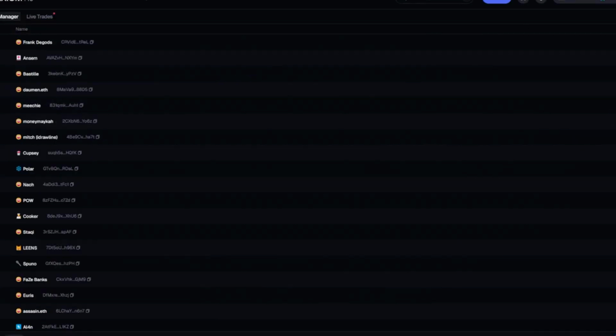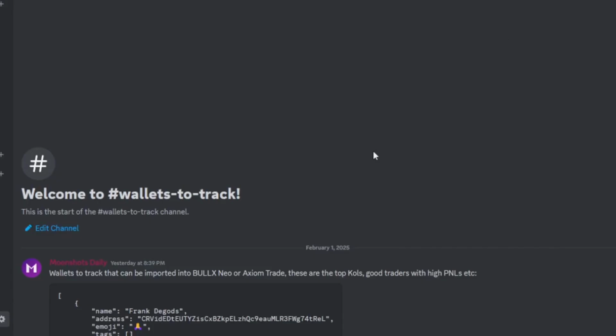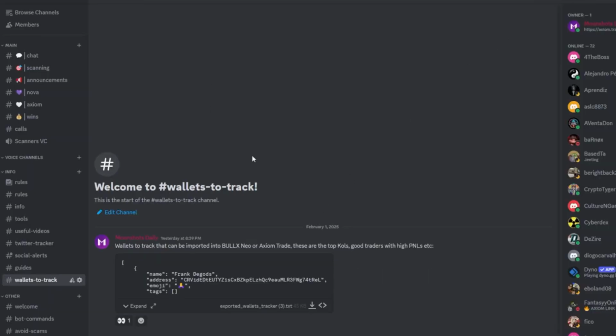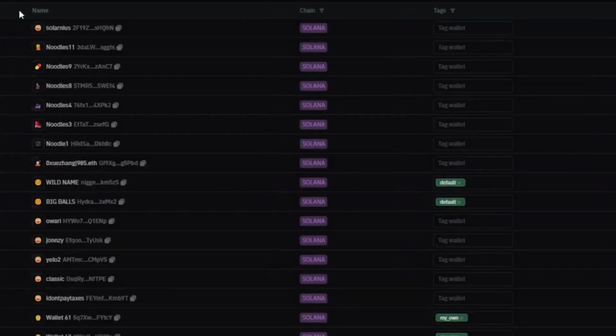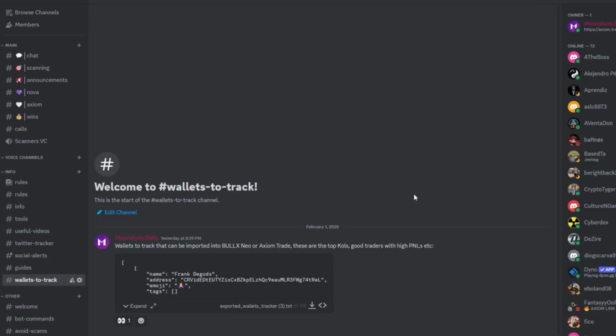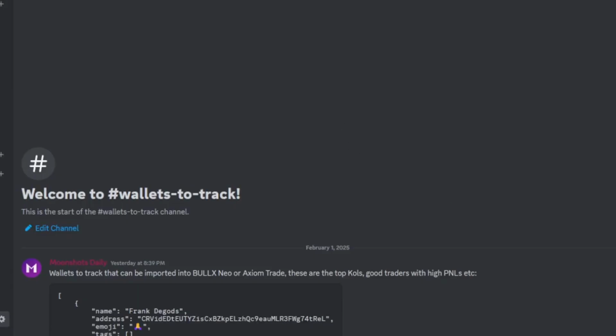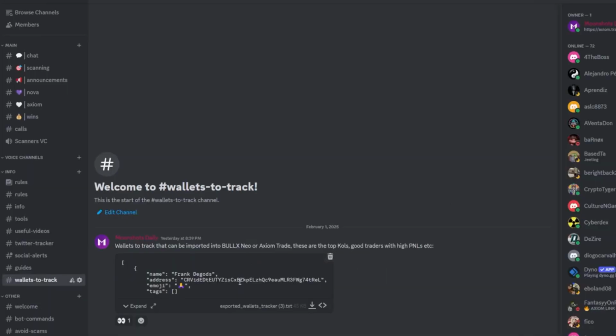Now if you do want to get those wallets that I have, or maybe you don't have a wallet tracker page, maybe you don't have wallets to track right now, for example, we actually have a list of 272 of the best wallets to track here on our Discord.